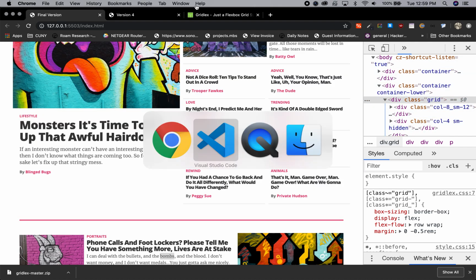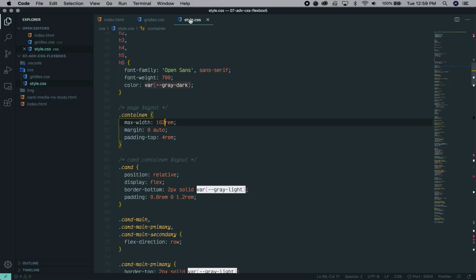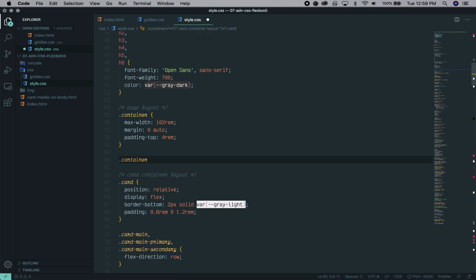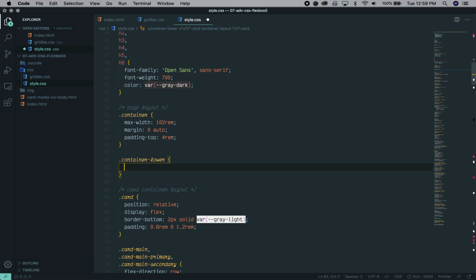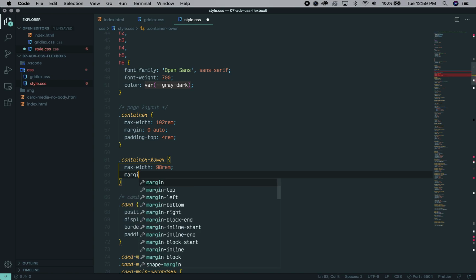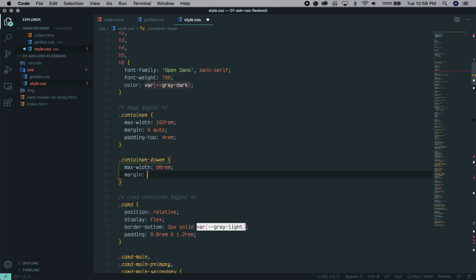Okay, so first let's make a small adjustment to our style.css and create a second container class. We're going to call it container-lower, and inside of that we're just going to change the max width to only 98 rem, so it's only 980 pixels wide, and we'll change the margin as well so that the top is 4 rem or 40 pixels. The left and right are auto and the bottom is 0.